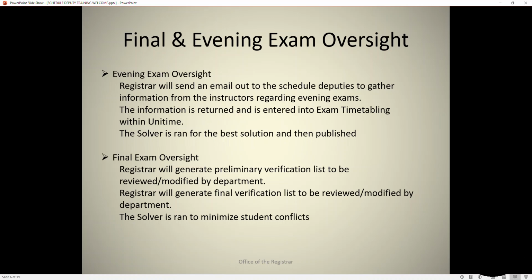Final exams is a similar situation. We send out a preliminary verification. You check with your department on who is going to be offering finals. You report back that information. We send you a final verification to be reviewed and modified. And then again, the 5th week of every term is when the final exam schedule is run, where sections that are requesting a final exam are given a day, time, and room.